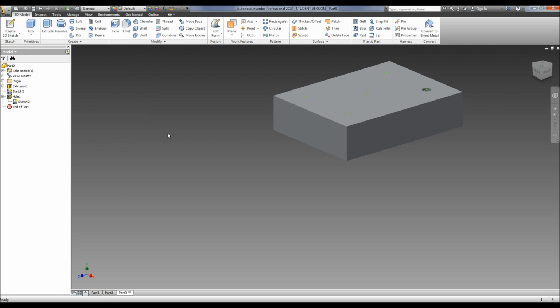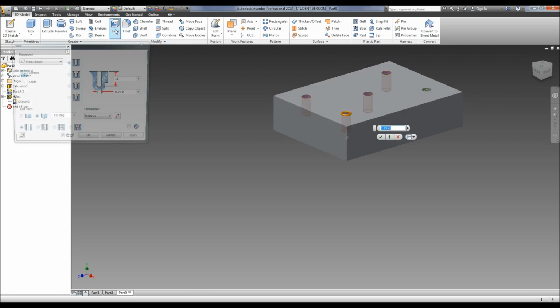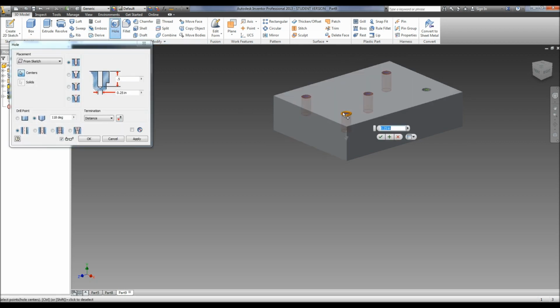to share your sketch, and you'll notice it brings your points back up, and click hole again, and again you've got your same issue with your holes coming up. Now we've got that one selected.